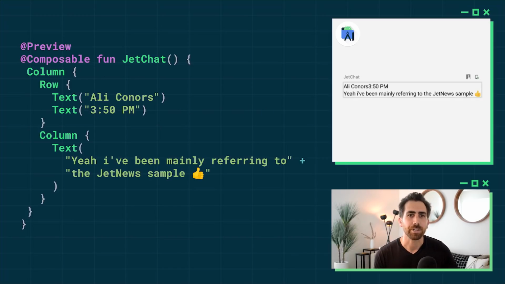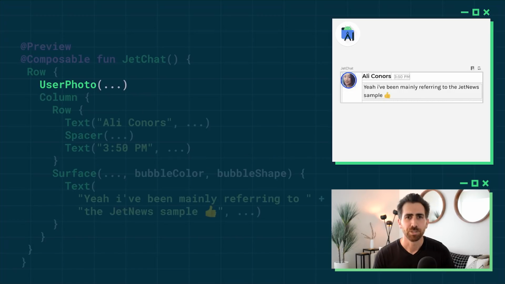We can add some structure by using the Row and Column composables to define how these elements should lay out with respect to one another. But everything here is still completely unstyled, so we can add various parameters to these composables to style it like our mock. The mock also has the user's photo on the left side, and I decided to break this out into a separate composable on its own, UserPhoto.